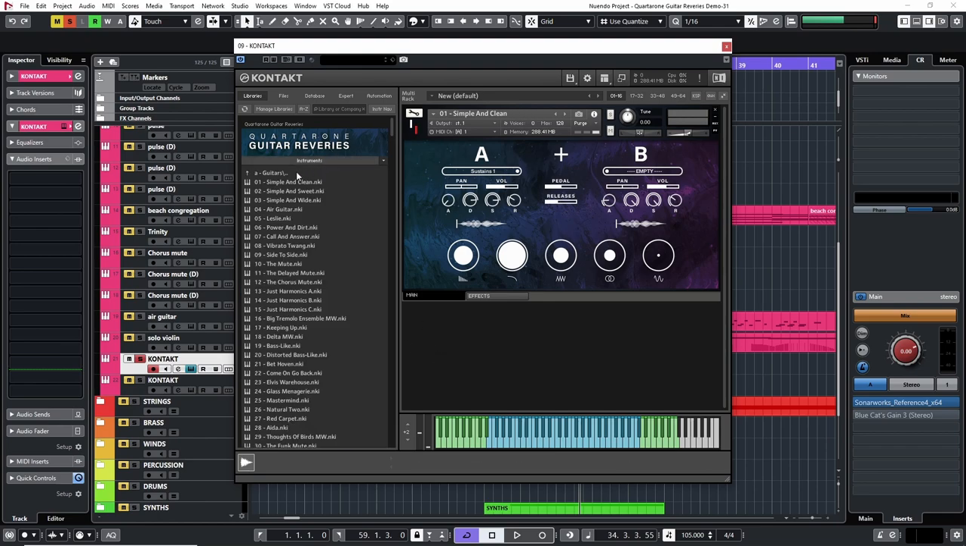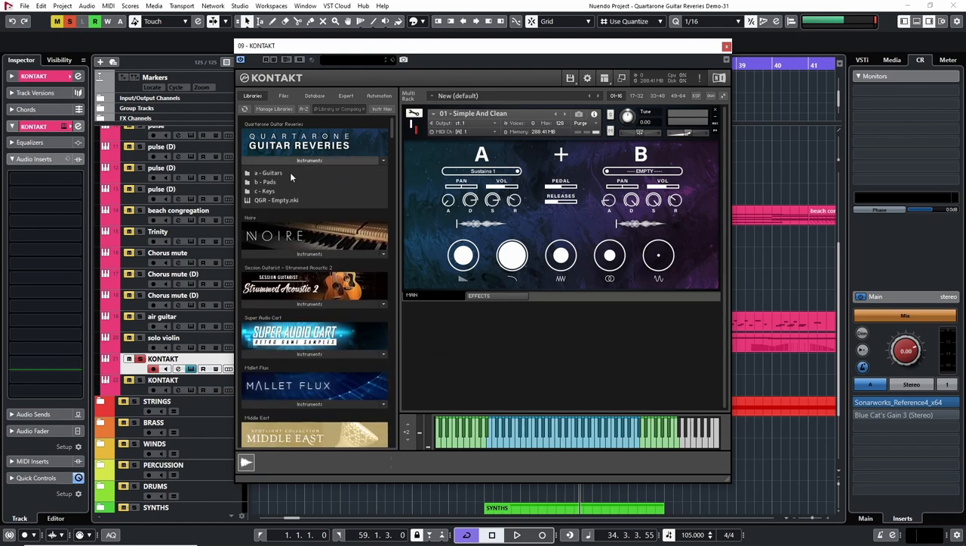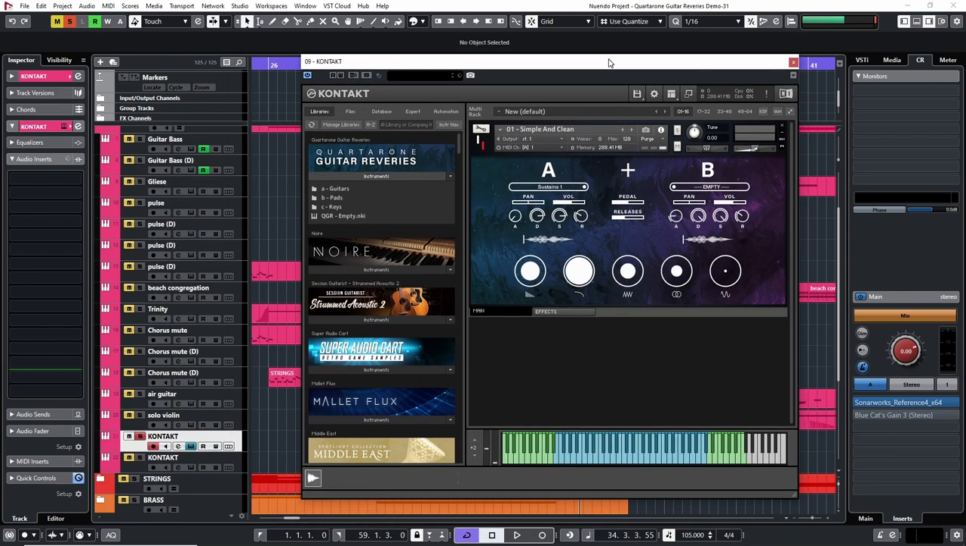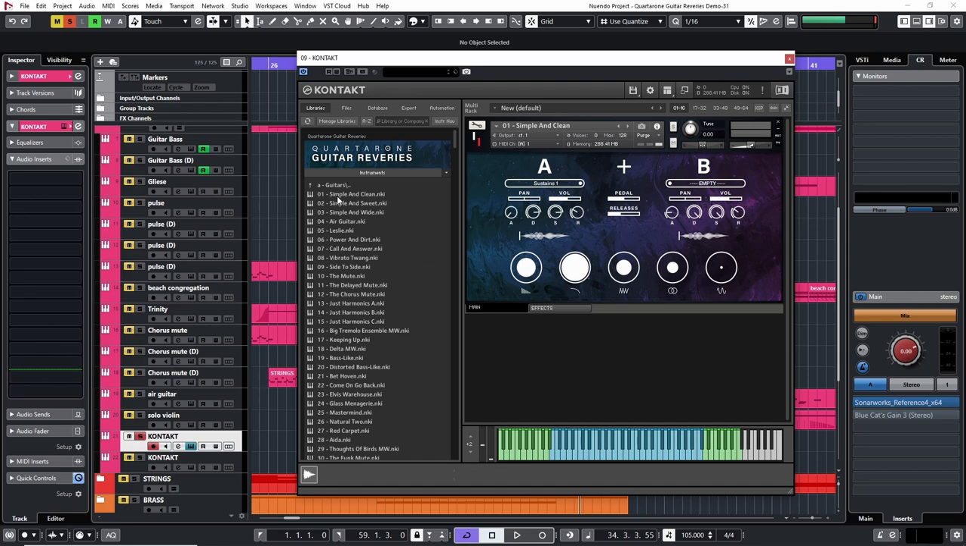So you'll see when you open up the instrument, you have three sections. You have your guitars, your pads, and your keys. And then you have an empty one where you can create your own patch, which I kind of showed up here, but we'll go deeper into that later. All right, so I'll just start off here with the guitars.